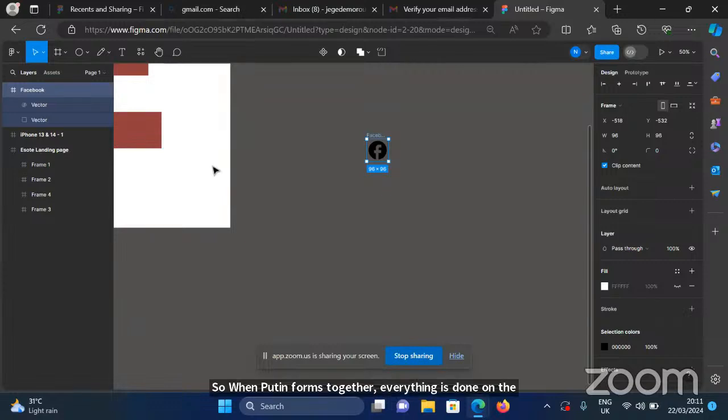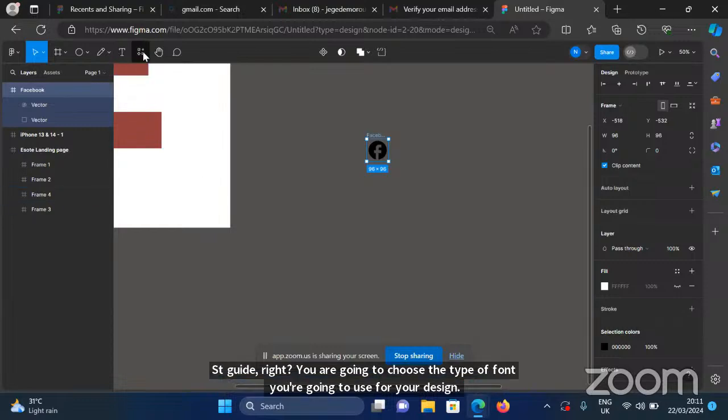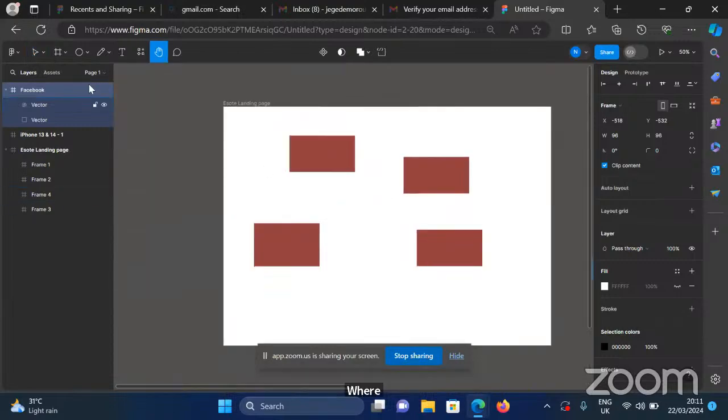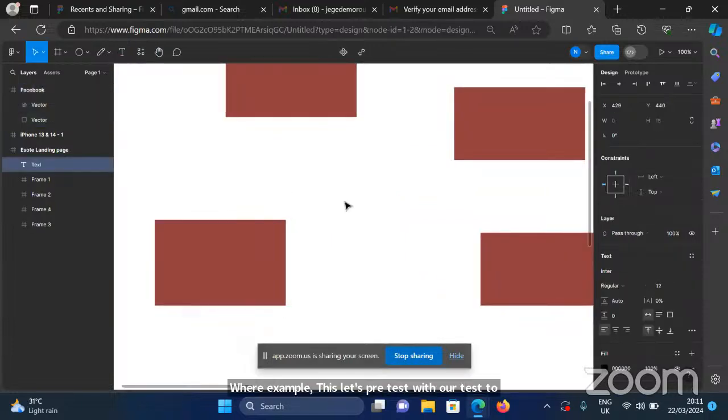You're going to choose the type of font you're going to use for your design. For example, let's create text with our text tool. Let's type, this is a tutorial.